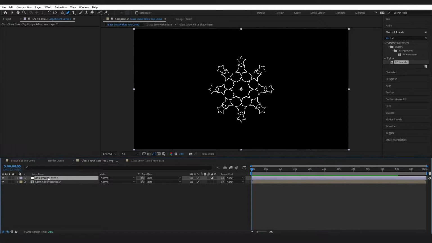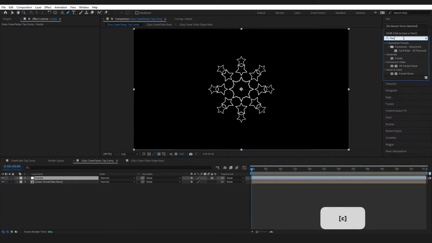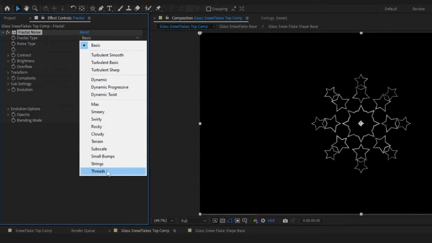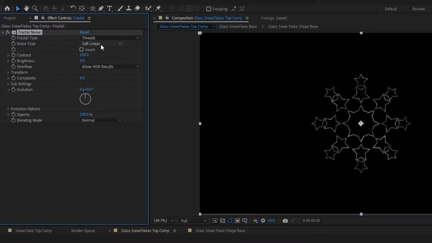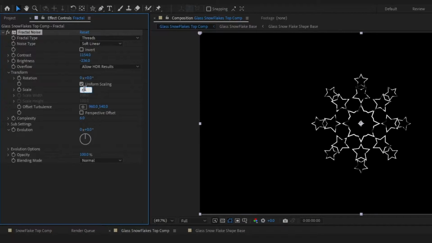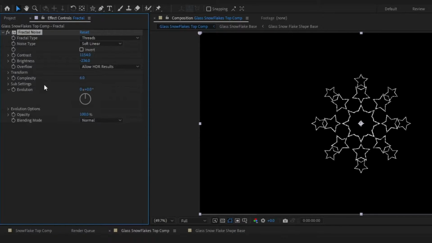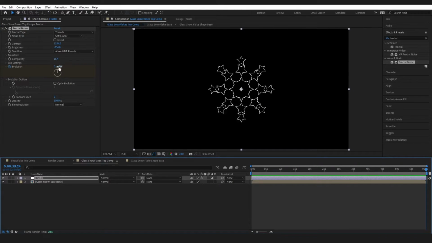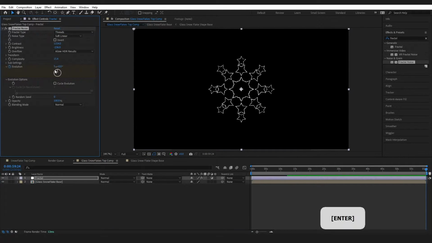Then we are going to create a new adjustment layer and we are going to rename this one Fractal. And in the effects and presets, you can drag in a fractal noise onto this layer. Okay, change the fractal type to threads, leave the noise type at soft linear. My contrast is going to be 1154. I'm changing the brightness to -236. I'm going to drop down transform, change that to 6, and then I'm going to change the complexity to 15.4. Then I'm going to keyframe the evolution, 0 at one end and 5 on the other.